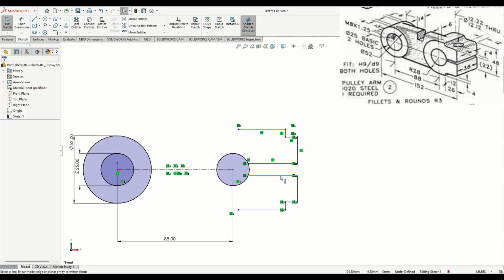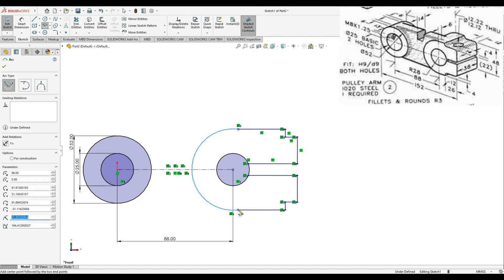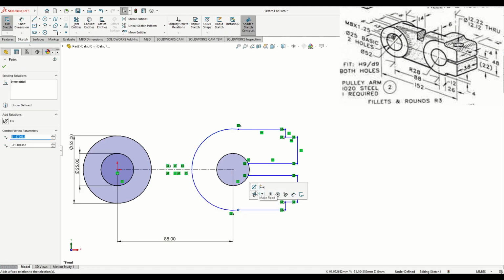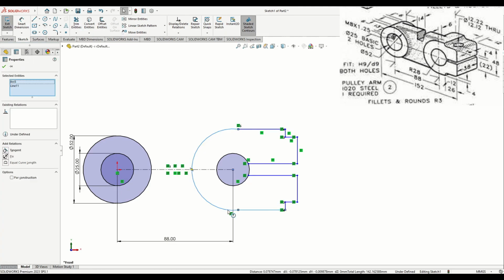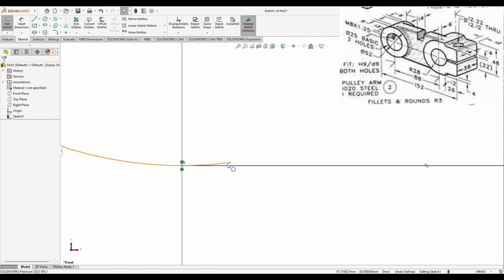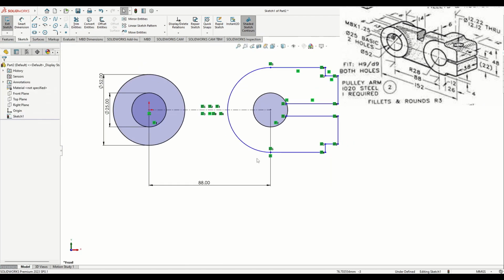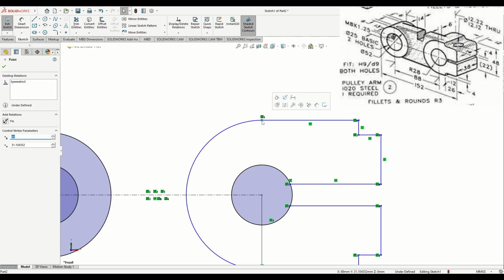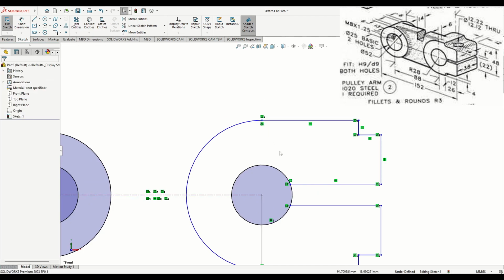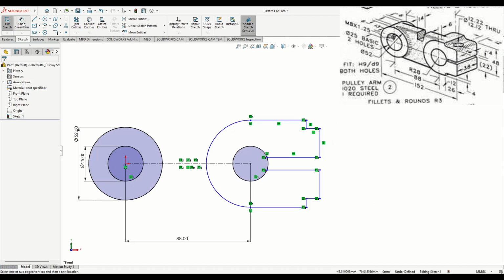Press OK. And now we'll have to select center point arc, and with the center point in this point, we're gonna make an arc just like this. Select this line with this arc and select make tangent. Okay, and this point should coincide with this one. Do the same here. Select this point and select make tangent. Nice.